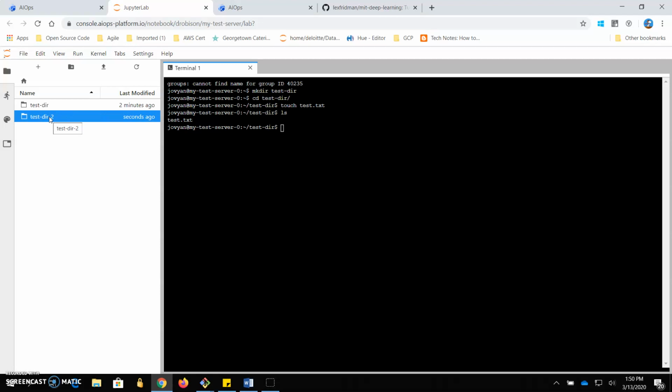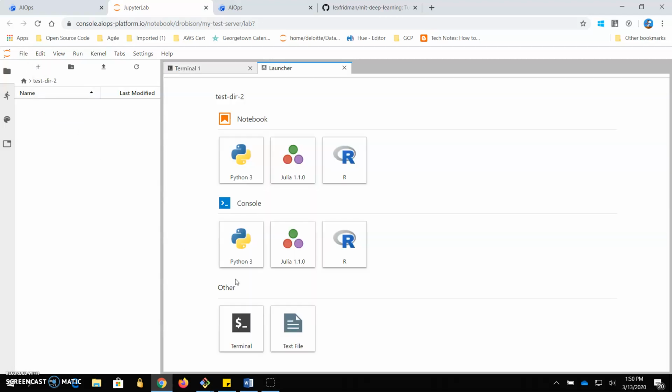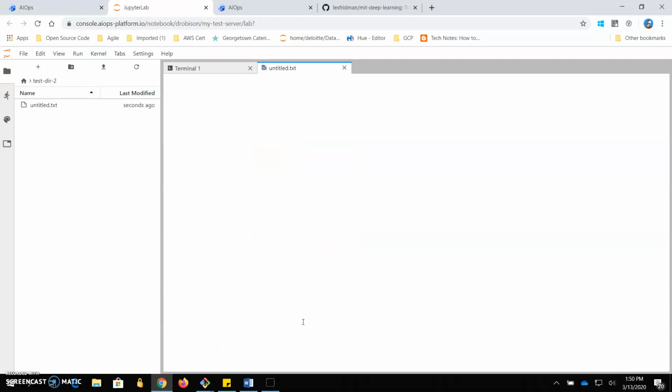And then if I want to add a text document to it, similar to before, I can click into there and click on the plus sign. And from here, I use a text file, and then that text file is here, and I can write to it. Okay, now that we demonstrated making a directory and adding files, let's return to our first test directory and walk through an example of uploading data.